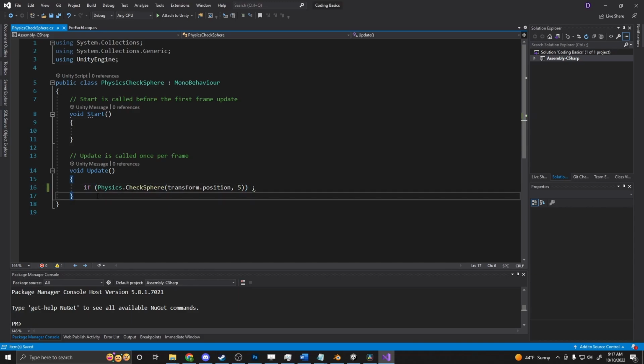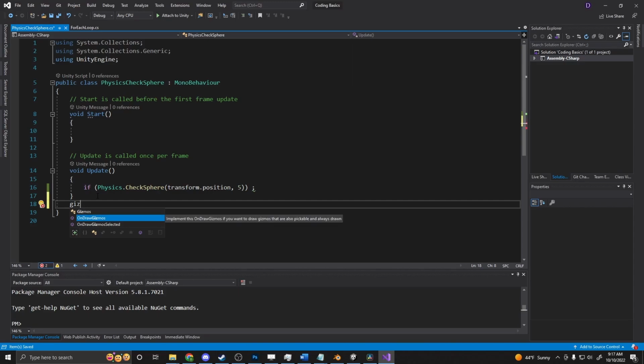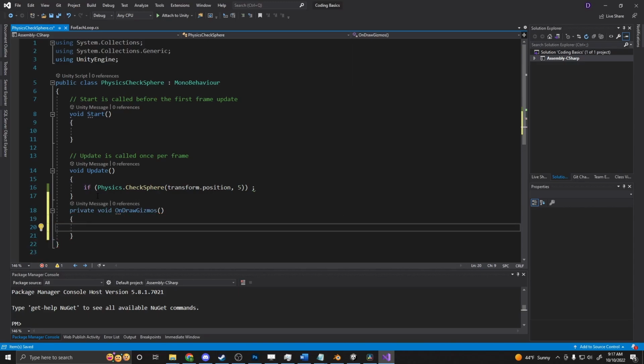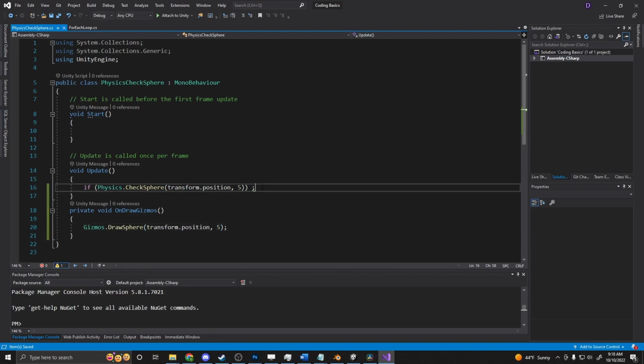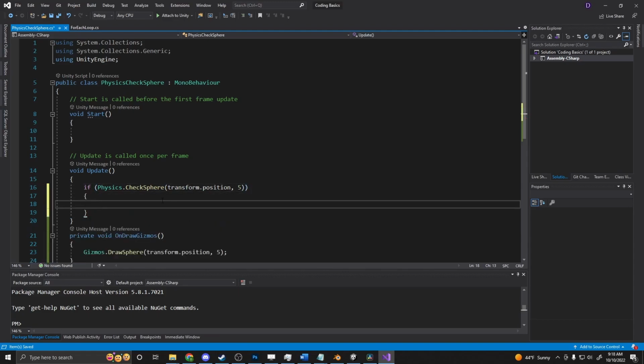And we can actually visualize this if we do an OnDrawGizmos. So now we'll be able to see this gizmo at runtime. And we can say Gizmos.DrawSphere. It wants to know where the center is, and the center is transform.position, and the radius is 5. So we can kind of visualize this now. And we can add right here a Debug.Log, and we can say "something is here."